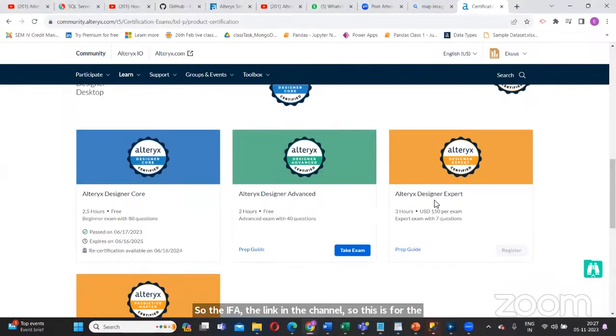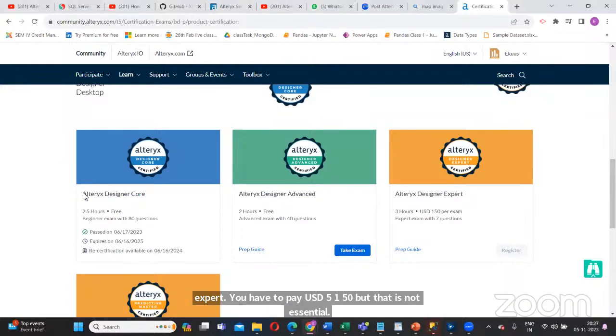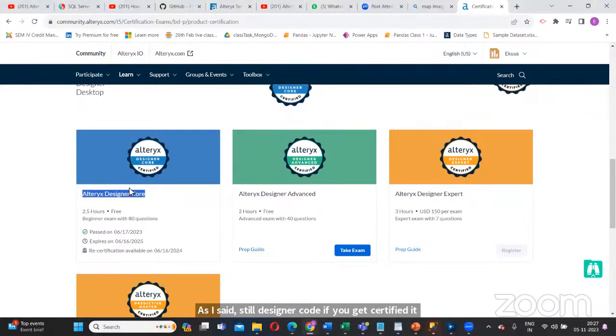And these exams are free. Only for the Alteryx Designer Expert, you have to pay USD 150, but that is not essential. As I said, till Designer Core, if you get certified, it covers all your 3 parts. What are those 3 parts? Data preparation, data manipulation, and data preparation. The Designer Core exam consists of 80 questions, and it has 2.5 hours, and it's free of cost.